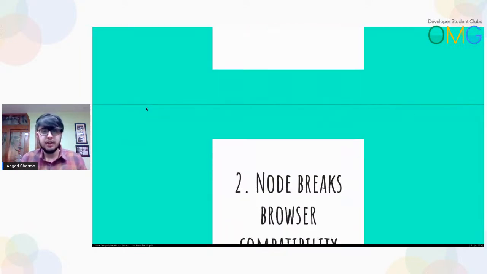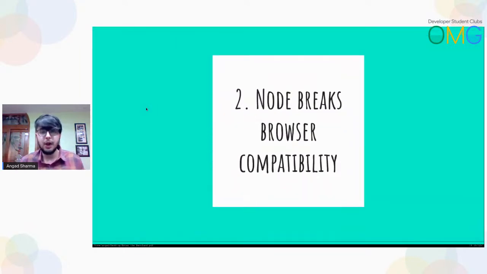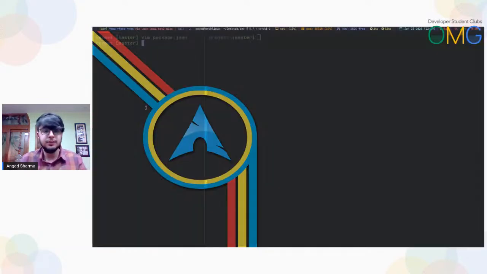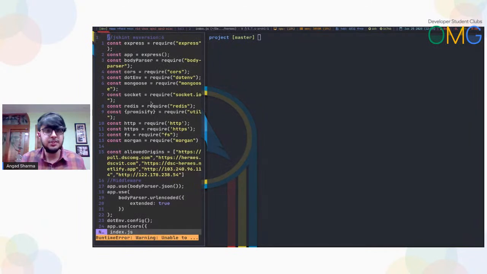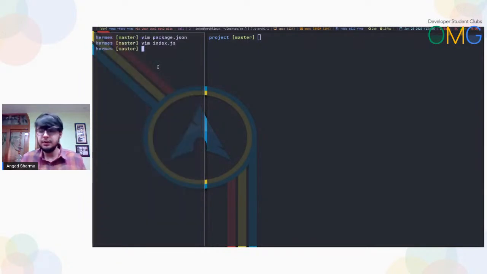Let's go down. Node.js breaks browser compatibility. Now, why do I say this? A lot of you guys have used JavaScript, and you know that when you want to import something in JavaScript, you just use an import statement. Well, Node.js did away with all of that when it came with the require thing. So if I go to my index.js, you'll be able to see that everything is a const, something equal to require the package name. So this cannot be run on the browsers, and thus it breaks browser compatibility.